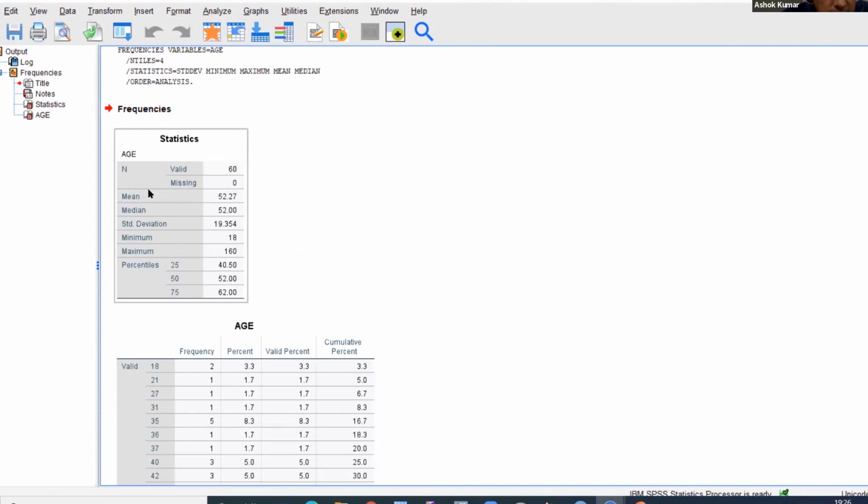Go ahead. Okay, so the mean is 52.27 and the median is 52. So it's around equal. It means there is a normal distribution. We will talk about the standard deviation later. Minimum is 18, but what about the maximum? 160 years. What happened? 160 years. So is it an outlier?